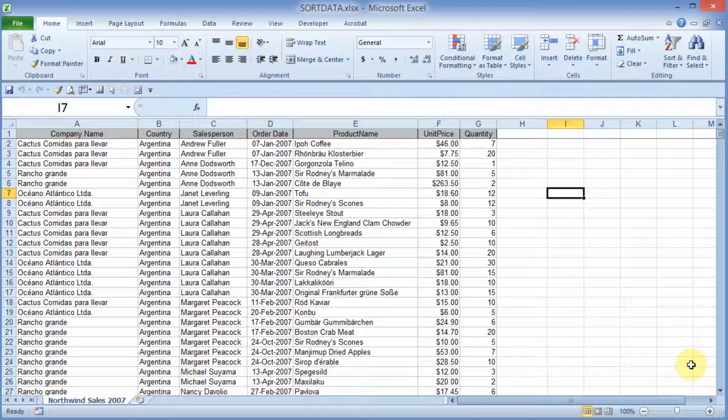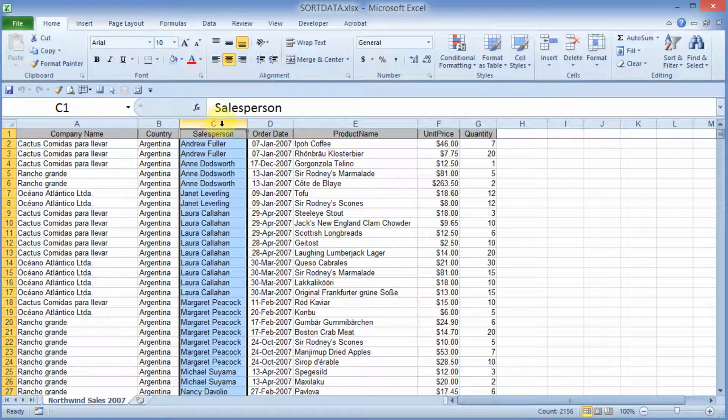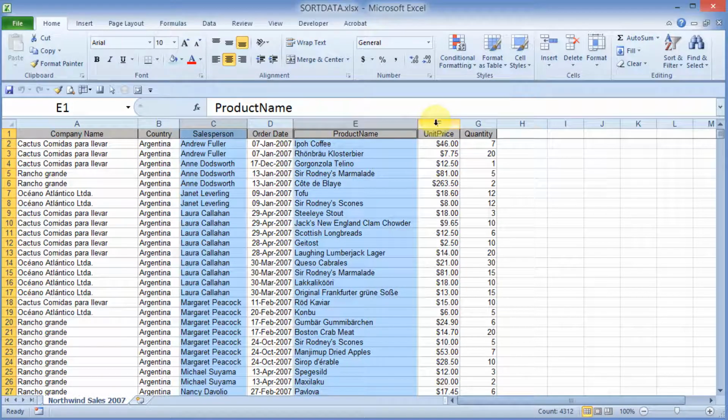Let's use an array formula to tally up the total sales for a given salesperson in a list of sales data. Now, just to make life a little easier when typing in these formulas, I'm going to create some named ranges for the data that I'm going to use in my calculations. I'll click on the C column for salesperson, hold my Control key, and pull up product name, unit price, and quantity as well.